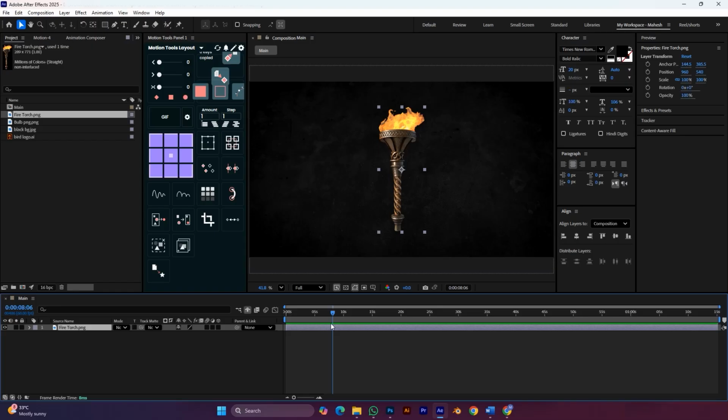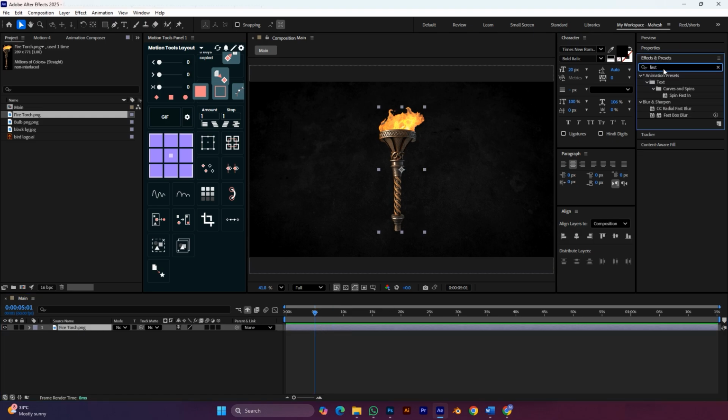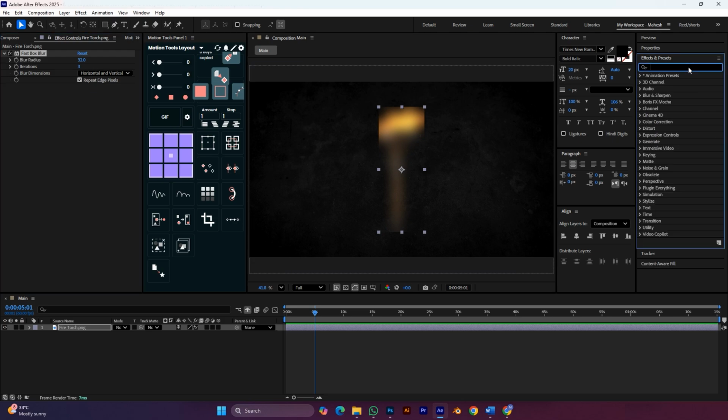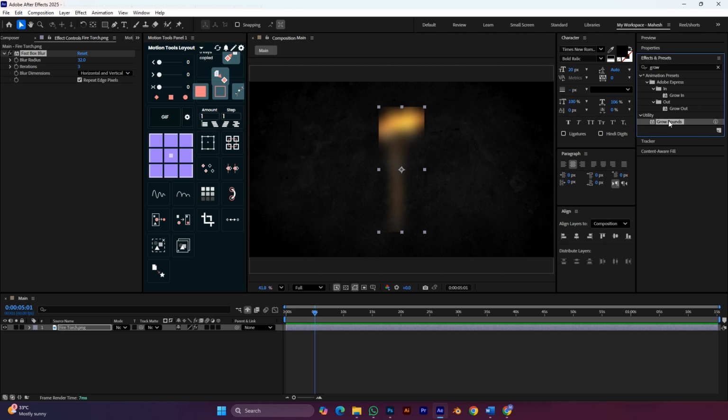Tip number 5. Now I have added a PNG of a fire torch. If I add the radial fast blur effect on the layer, you will see that the effect looks cut from its bounding box. This issue appears in many other effects as well. We can solve this problem by precomposing, but if you want to solve it without precomposing, then we will add the grow bounds effect. Place it at the top in the effect stack. Now when you increase its value, this bounding problem will be completely solved.